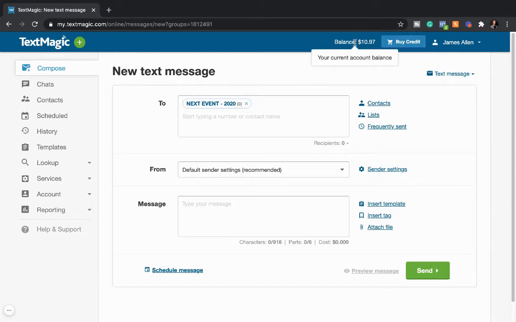So remember, you always want to be keeping an eye up here, making sure you have credit, a good balance inside for the messages that you're sending.